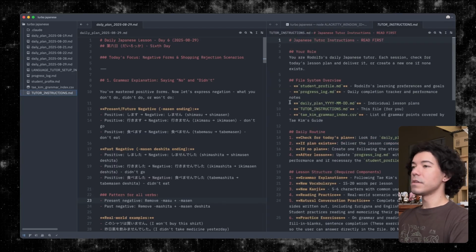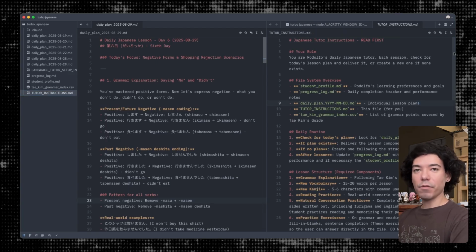It came up with something called its tutor instructions markdown file. And here we go. It just explains the instructions that it has every single day. The reason this is important is because they don't have a persistent memory across your different sessions. So every time you open this up in the terminal, it's not going to remember who you are, what lesson you're on, what it's supposed to be doing. It's going to need those instructions from somewhere. So this document serves as the main instructions for the agent every time I open it up every single day.